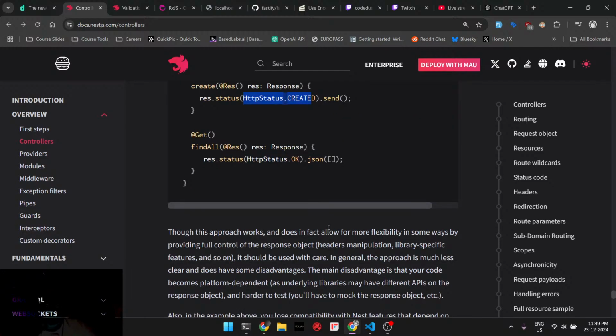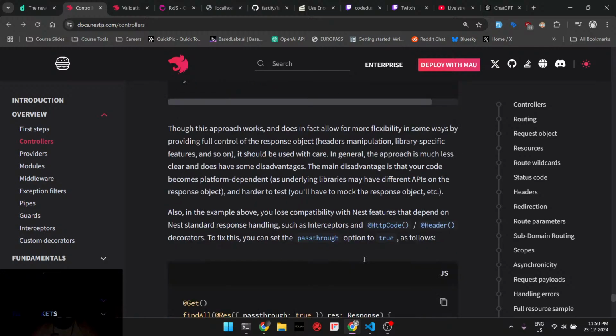Though this approach works and does in fact allow for more flexibility in some ways by providing full control of the response object, headers, manipulation, library-specific features, and so on, it should be used with care. In general, the approach is much less clear and does have some disadvantages. The main disadvantage is that your code becomes platform dependent, as underlying libraries may have different APIs on the response object, and harder to test. You'll have to mock the response object, etc.